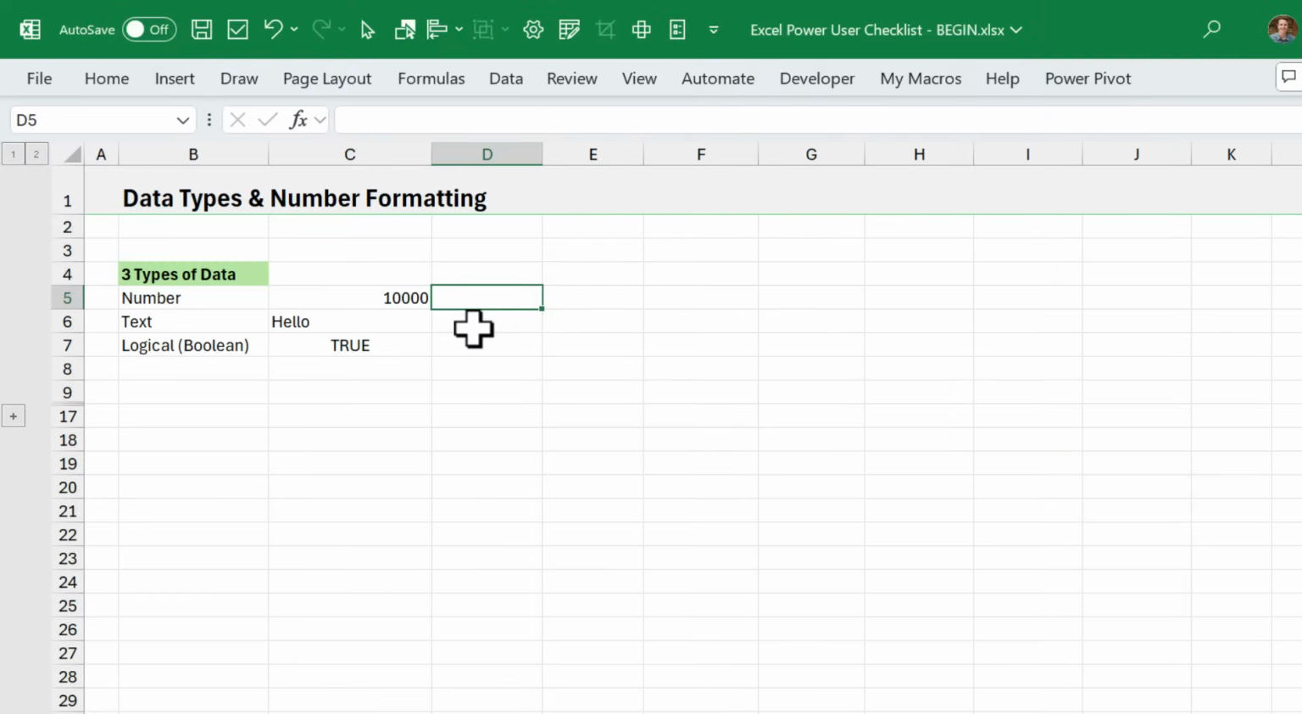Data types are also a very important concept in Excel. Within a cell, we can store different data types like numbers, text, and logical or Boolean values. There are other data types as well, but these are the most important and most common.